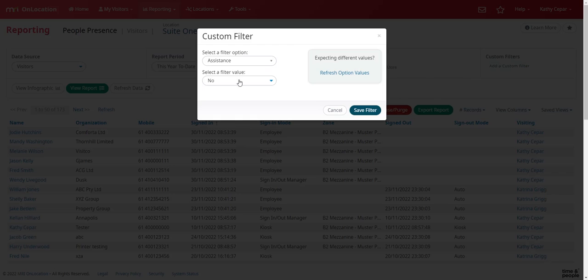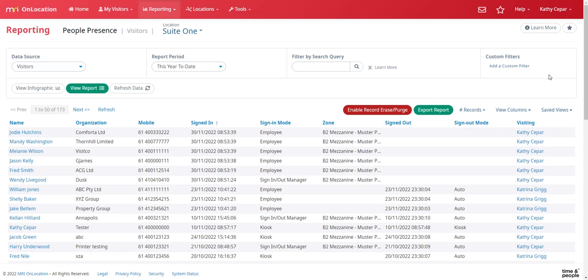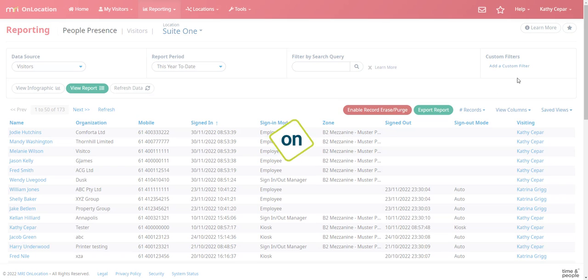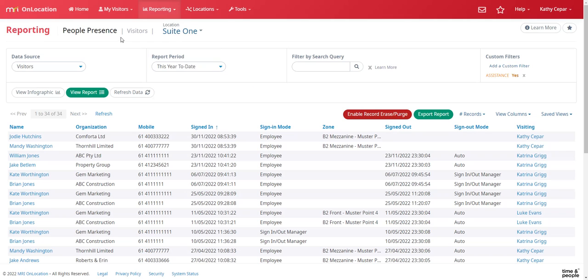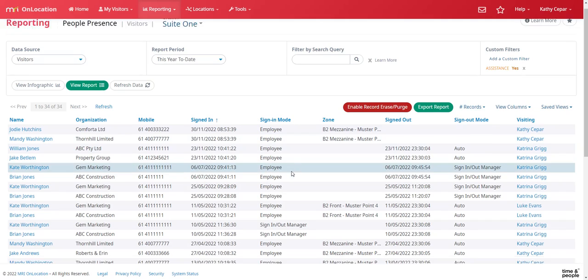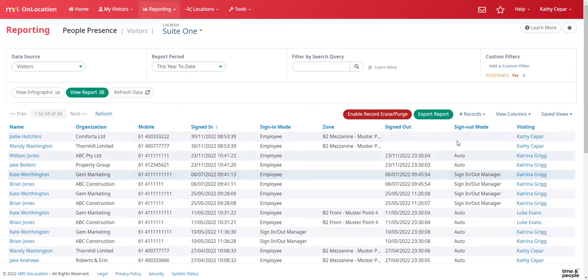So if I have assistance, and anyone who said yes that they would require assistance, I can save that filter and refresh our data. Now the report has come up. You can see that there are 34 people this year so far that have indicated that yes, they would need assistance to evacuate. So we can use all of these filters as per in here. You can add multiple filters as well.